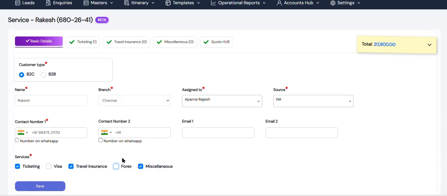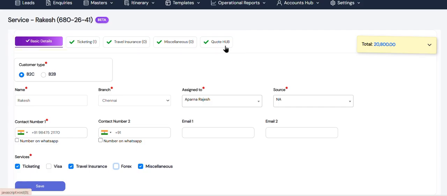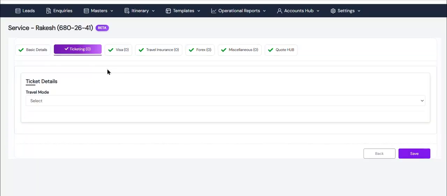When a service is selected, a corresponding tab is opened in the top menu. Once the basic details are entered, click on Save to create the service inquiry. Let us now explore how inquiry for tickets can be created.